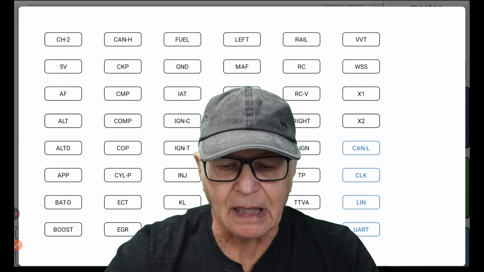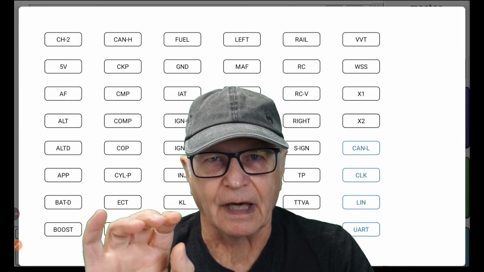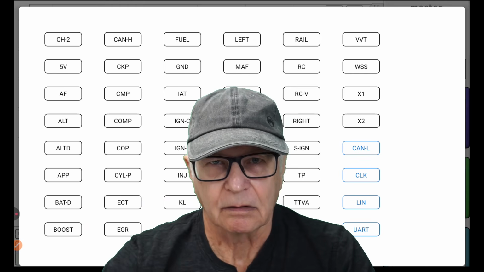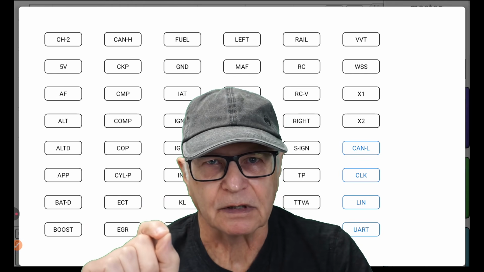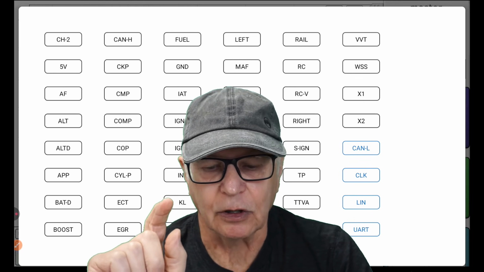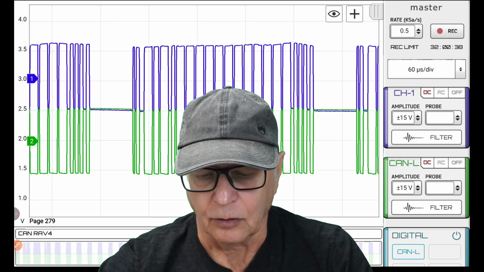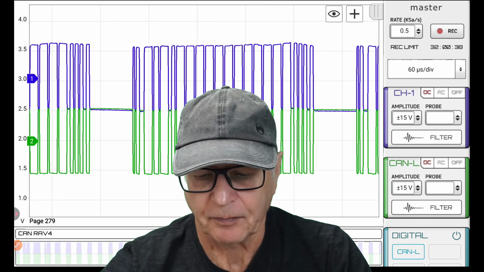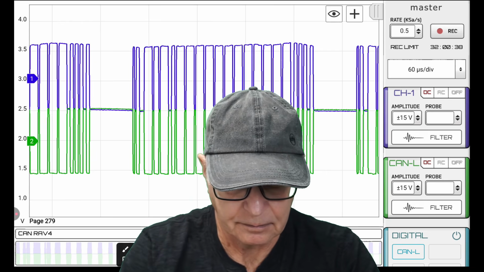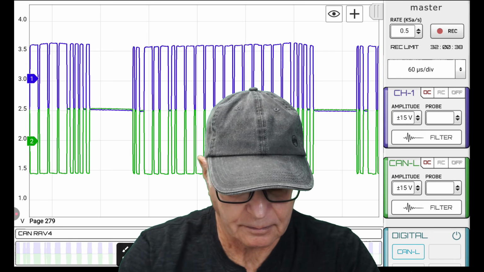All of these in black are just like name changes. They have no other effect, okay? Except the blue ones. They do have special purpose. And for us to be able to decode the CAN, we're going to use CAN-L. Notice that now channel 2 is now called CAN-L, right here.